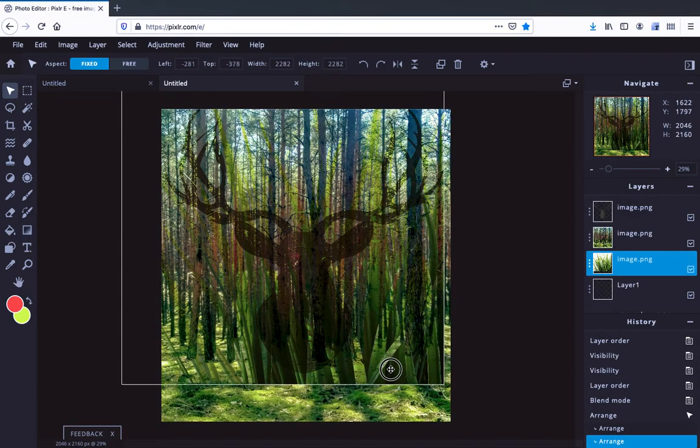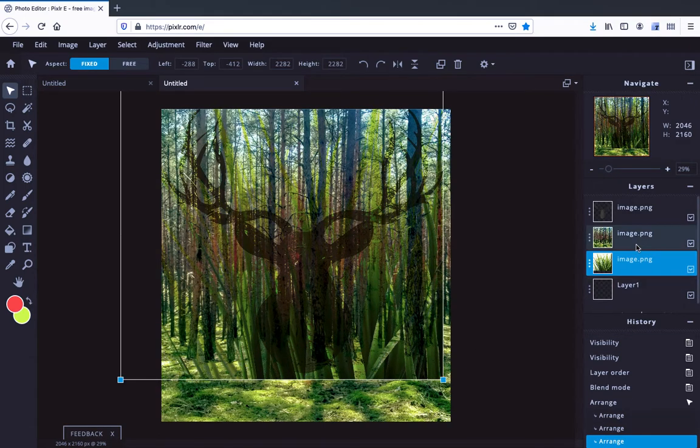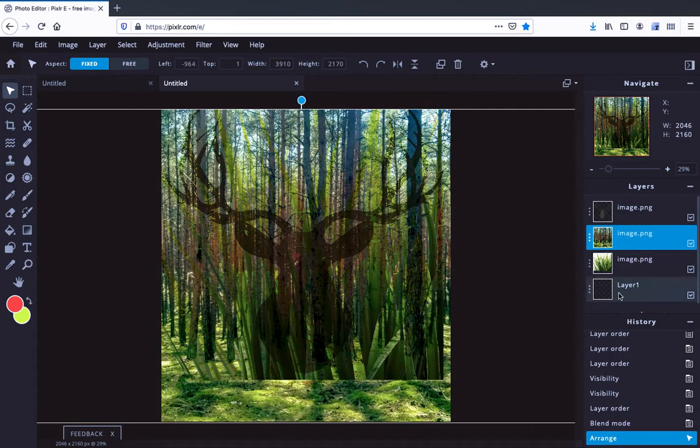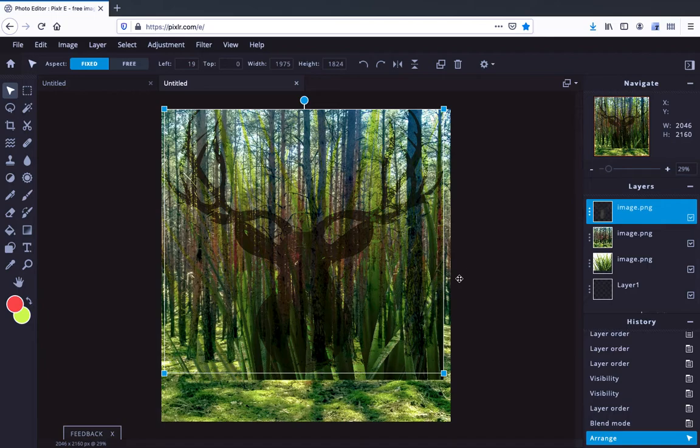Okay, so I want that texture up where the deer is. And I've moved it up. I'll move it up a little bit more. Okay, so I've got my blend mode set. I like the effect happening where the deer head is. And I want to mask it now.